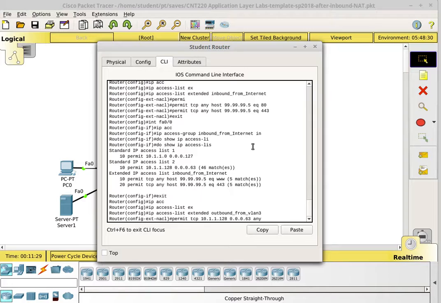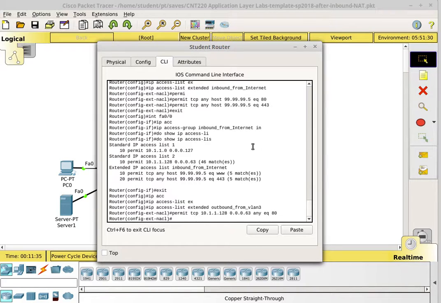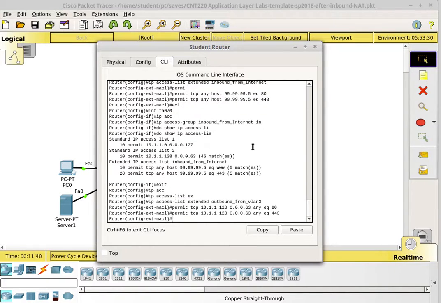We're simulating getting out to the internet, so we're going to let it out to any eq 80. So we're going to let anything out from our LAN over port 80, and we're also going to do 443. So that's what we're going to do.